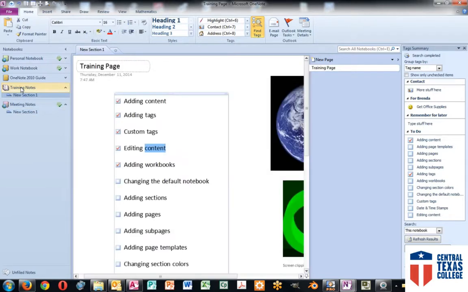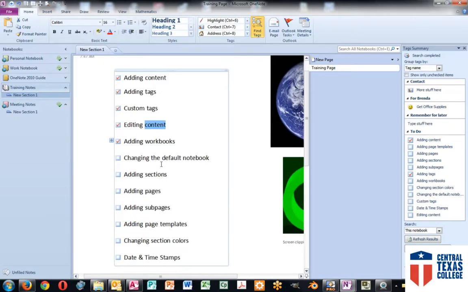All right, so let me get back to my training notes. We've added workbooks. That's kind of easy. The next thing you might want to look at is changing the default workbook. And that's a real simple process as well. Whichever notebook is on the top of your list is your default notebook. This is important if you're doing screen clippings, if you're doing other importing, emailing, things of that nature. And all you do to change the default workbook is you click and drag the one that you want to make the default to the top.